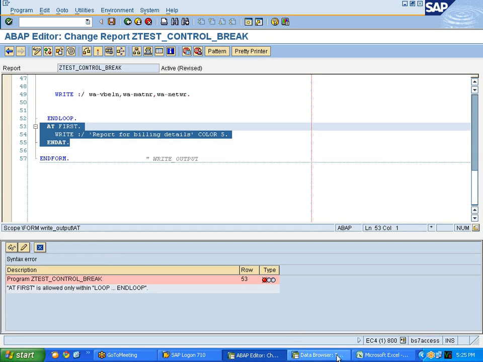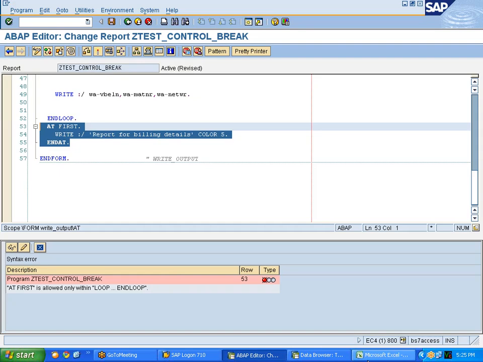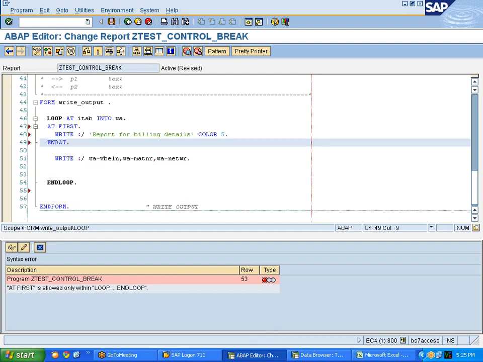And one more statement is there, on change of. On change of, you can give it in do and enddo, while and endwhile, outside the loop as well as inside the loop. But these four control break statements, you must provide within the loop.